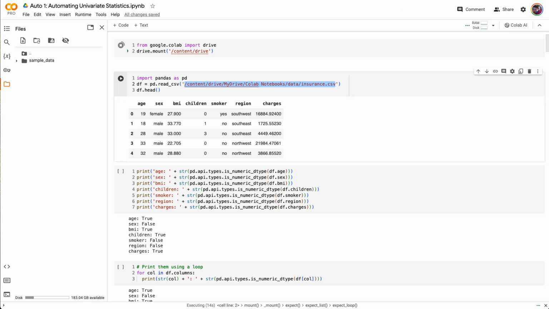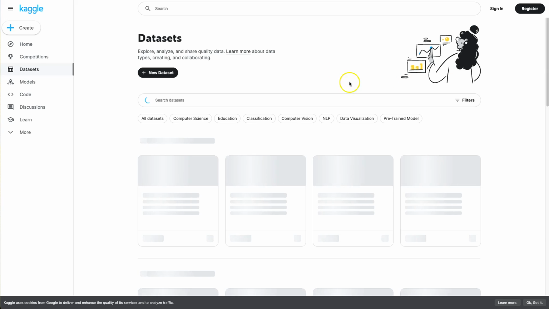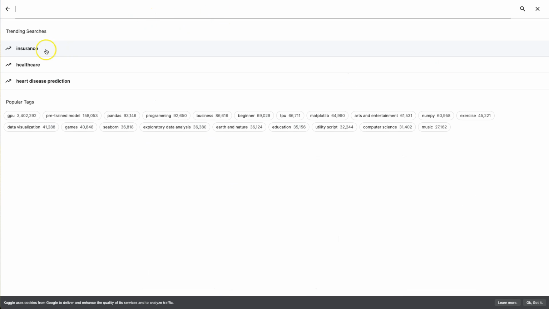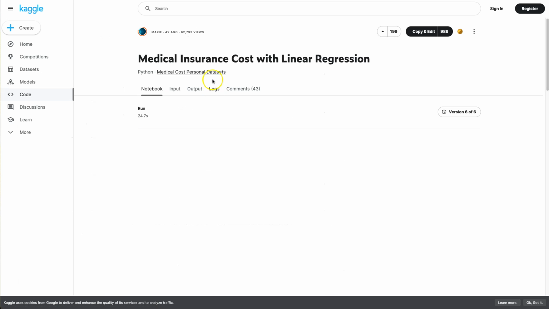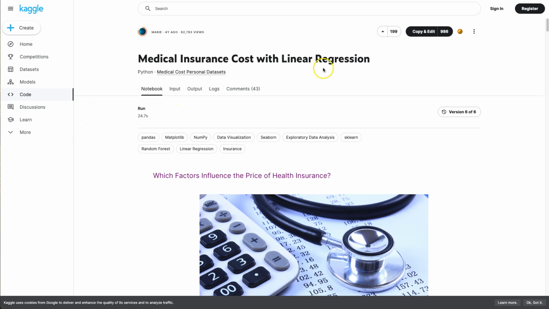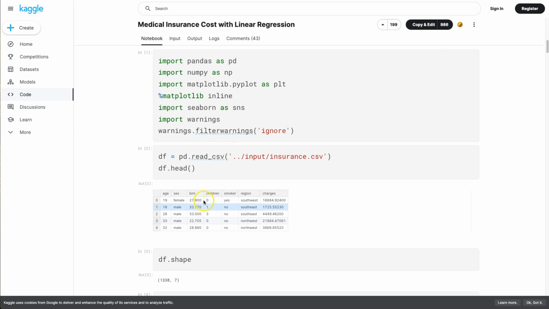But this data set, actually, here, I'll show it to you right here. It's available on Kaggle datasets. It's a classic that's been used many times to teach medical insurance costs with linear regression. This will work. Yep, this is the right one. That's the data right there.